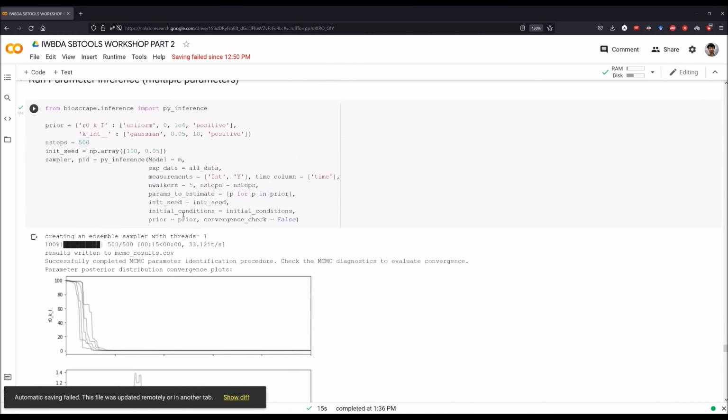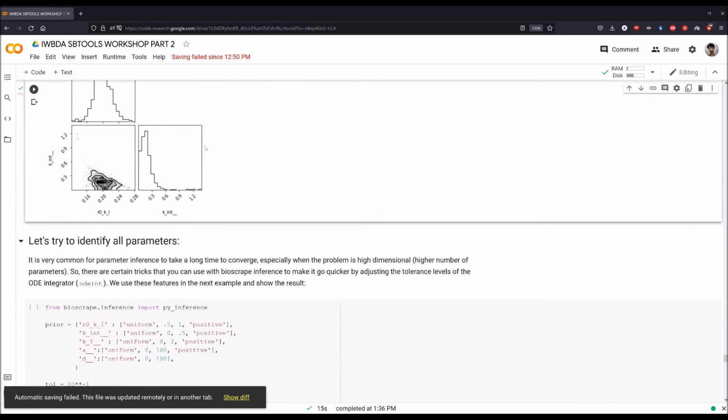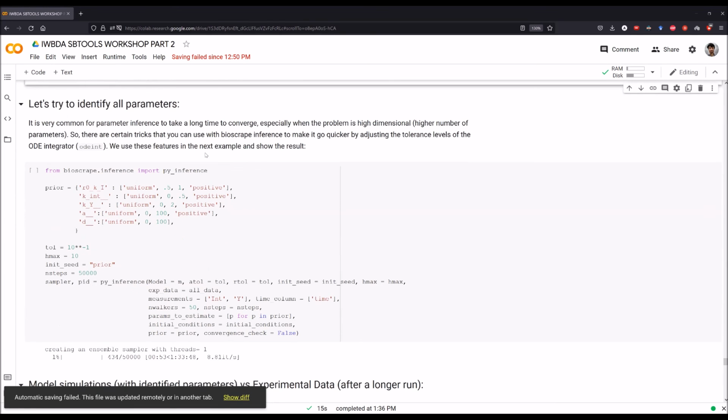So this is to demonstrate how you can identify different parameters. You do not need to identify all parameters. If you're certain about the values for any parameter, you can just fix it and only identify a subset of the parameters, and that is what we were doing. But to get good fits with the experimental data, especially since we already reduced the model, we only have like 5 parameters. So we can try to identify all of those, but parameter inference, Bayesian inference, takes a long time to converge.